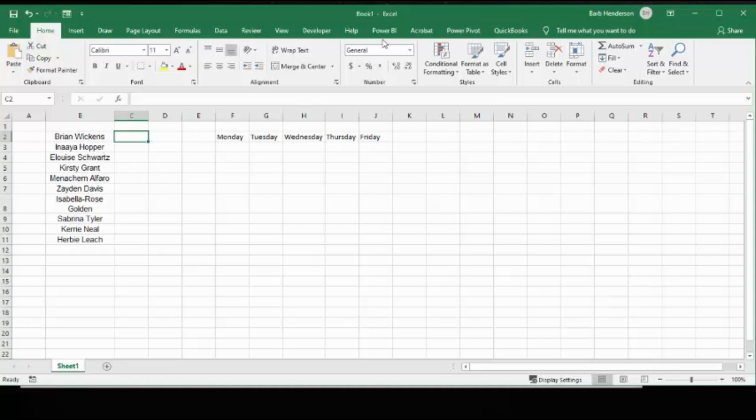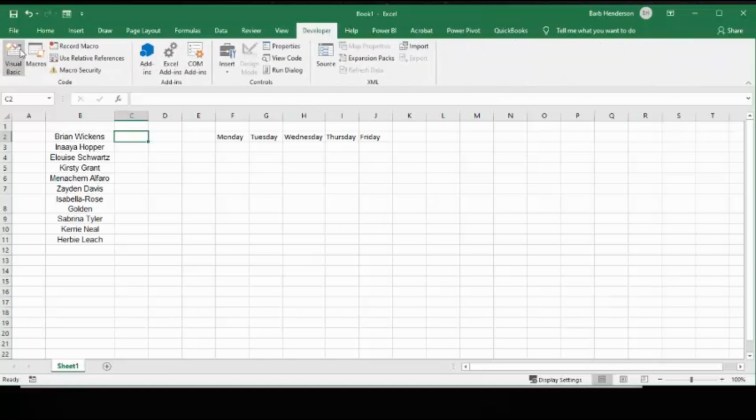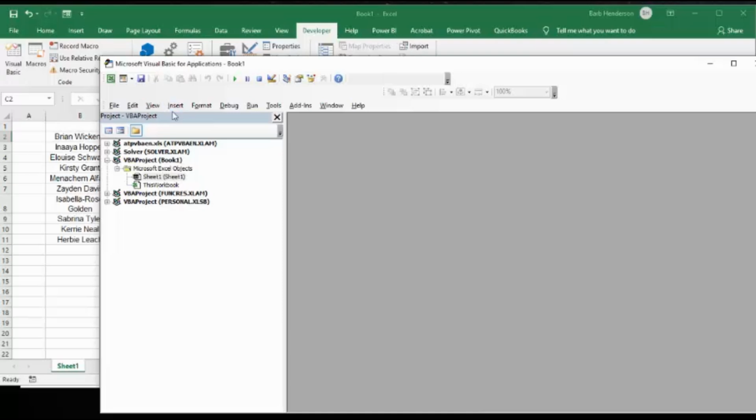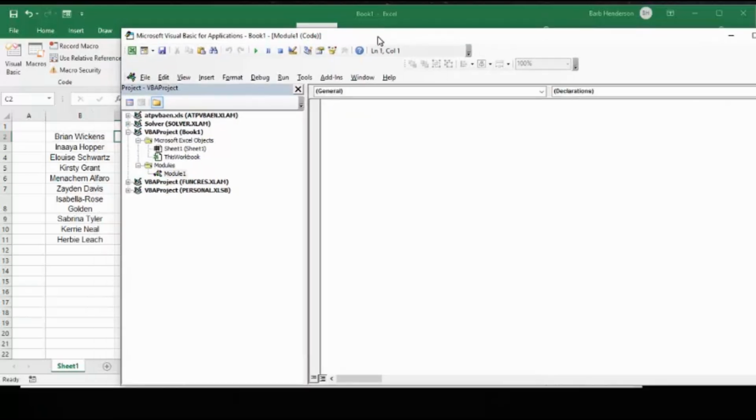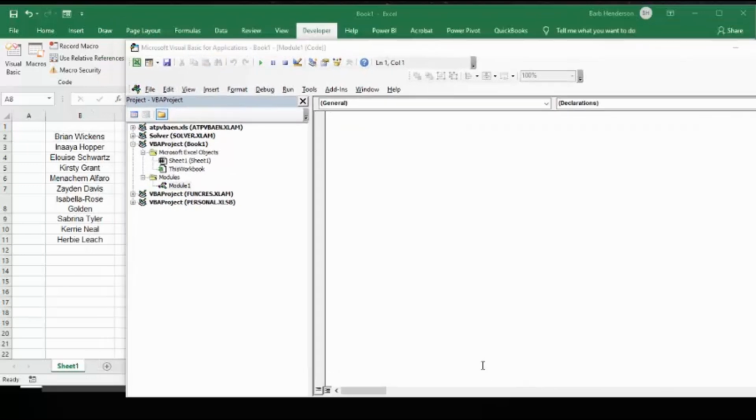So we're going to the Developer tab. We're clicking Visual Basic. And we're going to go Insert, and we're going to insert a module. So what we're going to do is we're going to call this sub, and we're going to call it bold each.